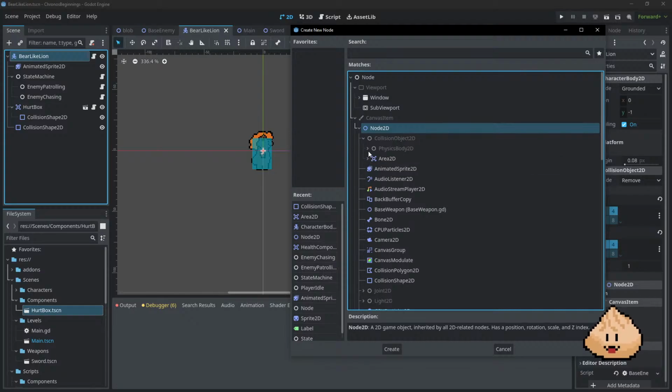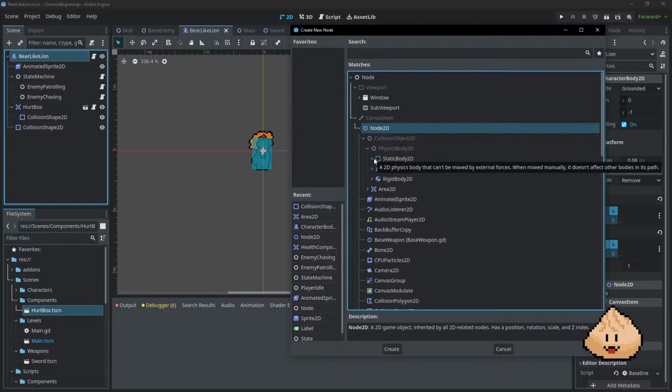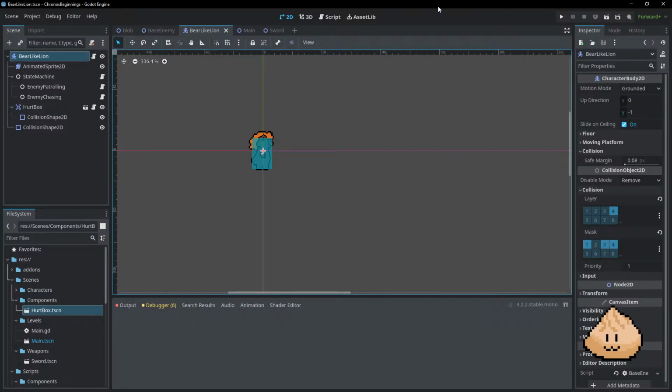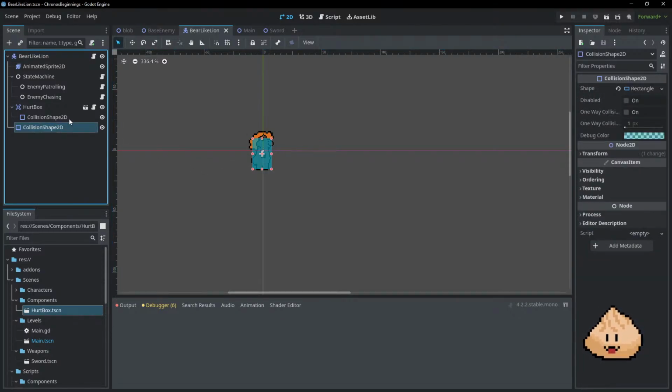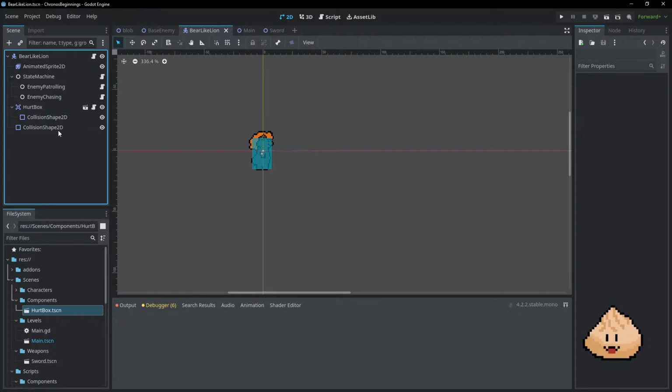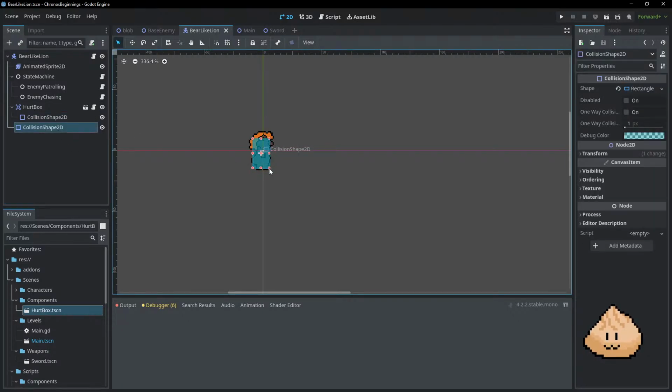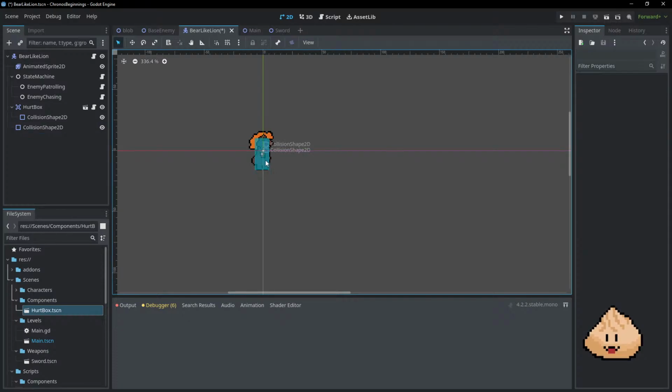Health component. Sure. This is something I made. Static body. That can't be moved by external forces. Okay. Cool. We can just chill with that. Okay. So I got my hurt box. This will just have a separate collision, which is going to be the same thing, I guess. So they can just collide with each other. Gotta make this one a little bit tighter. Okay, cool.